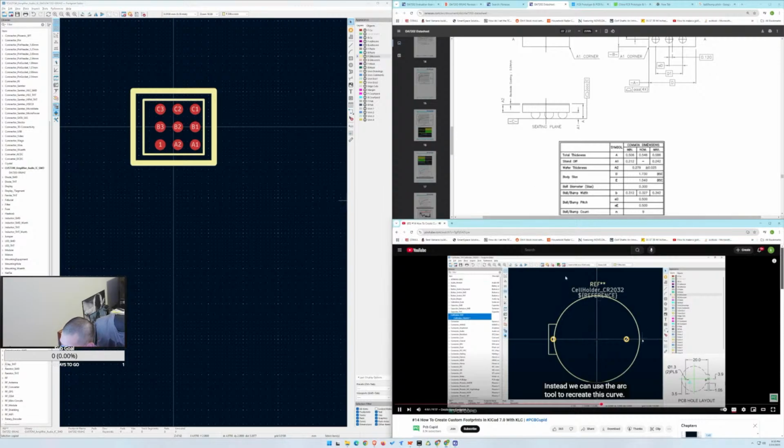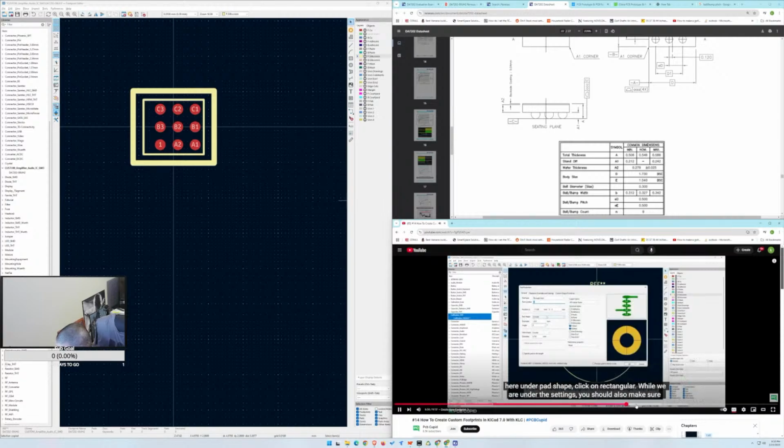Instead, we can use the arc tool to recreate this curve. And here under pad shape, click on rectangular. While we are under the settings, you should also make sure under copper layers, all copper layers are selected and both front and back copper mask is selected.